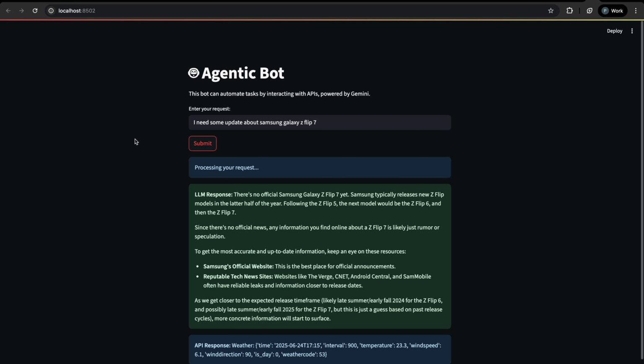So yeah, there's no official Samsung Galaxy Z Flip 7 yet. Samsung typically releases a new Z Flip model in the later half of the year following the Z Flip 5. The next model would be the Z Flip 6 and then the Z Flip 7. Since there is no official news, any information you find online is likely just rumor or speculation. Okay, fine. It does the job.